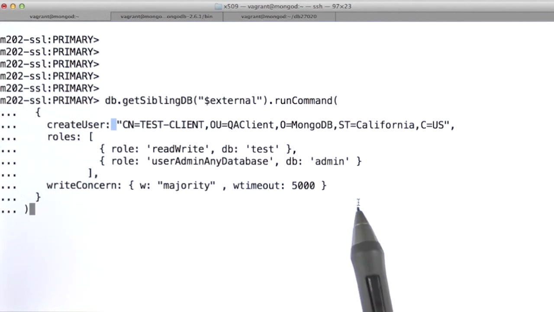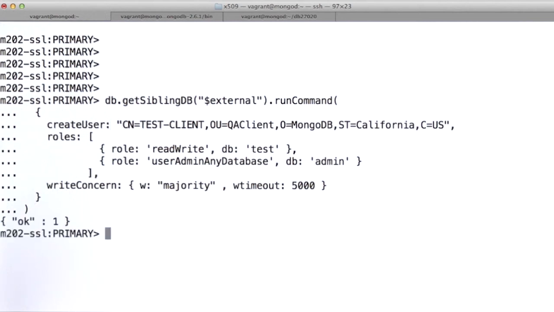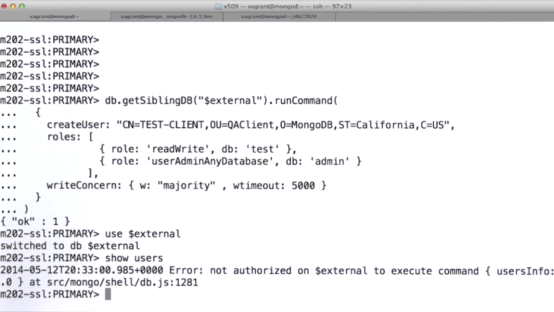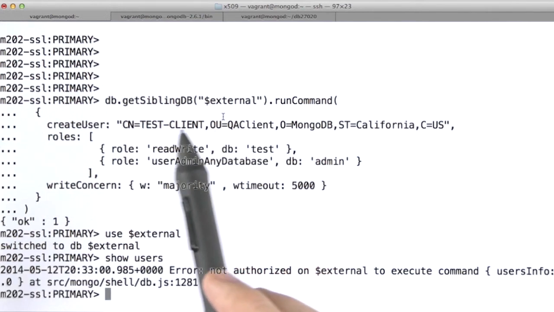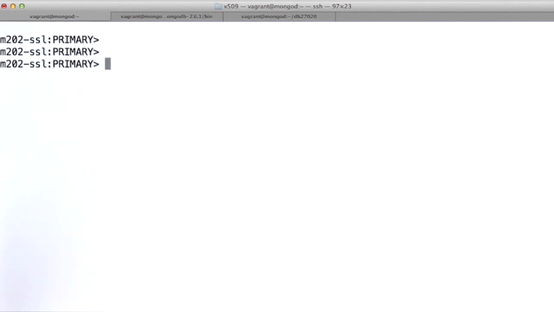Down here you can specify your write concern. I'm giving you sort of the best practices version of this, w majority with a timeout. We only have a primary, so it's going to be pretty simple to satisfy the w majority in that case. So let's do that. OK. If you go use $external, show users, I can't actually do it because I don't have sufficient privileges to actually show it. However, I can alter the user. So let's do that. Let's do it so that we can actually see everything that we want to see.